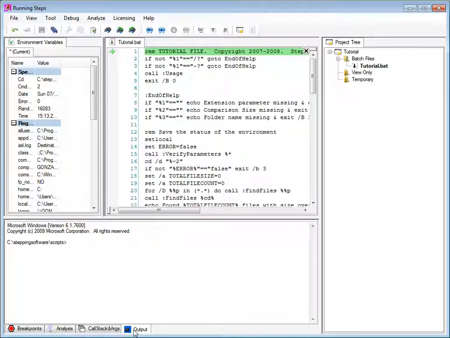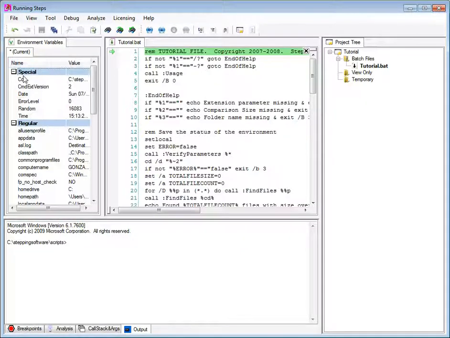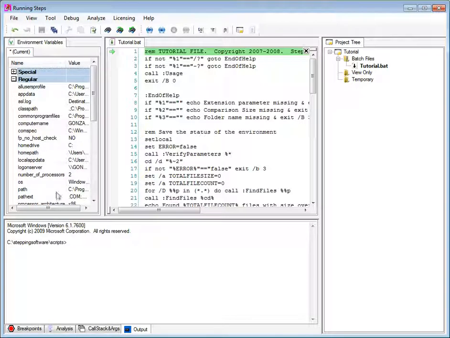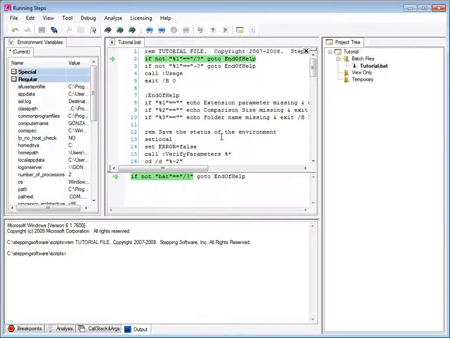has the icon for the DOS prompt and basically displays the output of my batch file. It's very nice to have this window integrated into the environment because I don't have to swap back and forth to see what the output of my execution is. On the left side, I have the environment variables window showing the special variables and regular variables in my environment, which affect the execution of my file in most cases. I'll move on with my execution by typing F10.